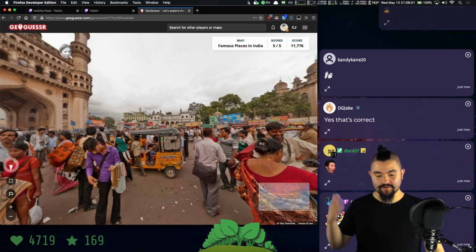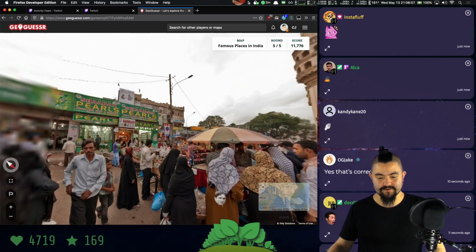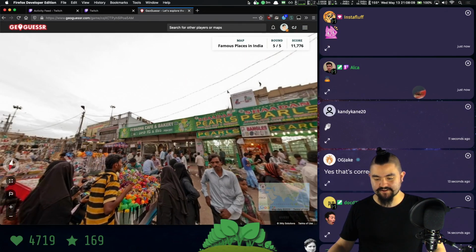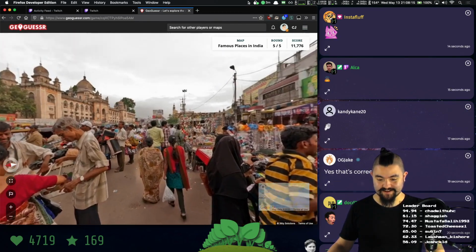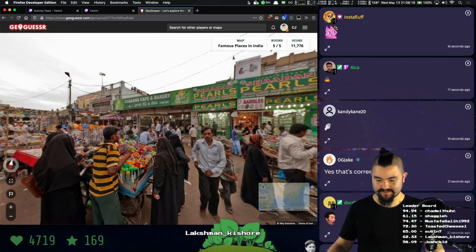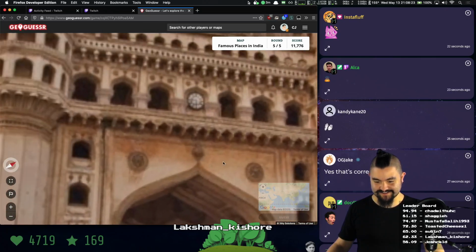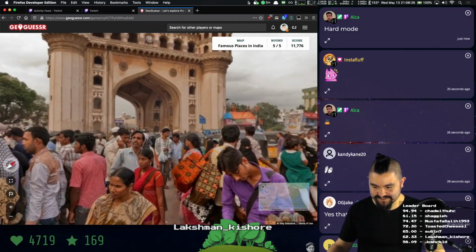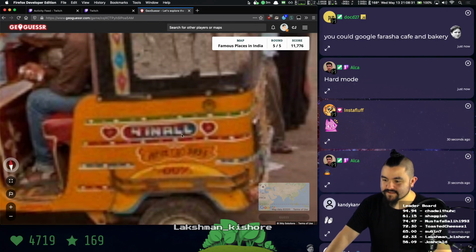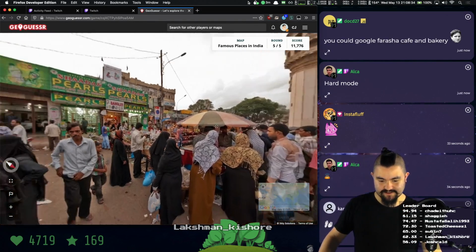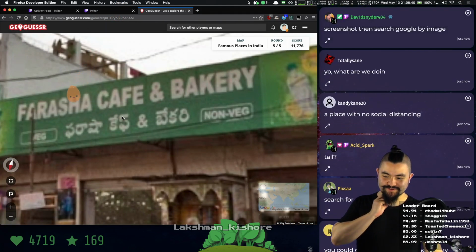Okay. So I already know that this is not Street View because people's faces are not blurred out. So this is literally somebody just took a picture. So am I going to be able to walk around? No, I literally cannot walk around. I can zoom, but I cannot move around. But does anyone know what this monument is? What is this? Hard mode. Yeah, I literally can't move. Let's see. Farash Cafe and Bakery. Is that what this is? Did you see that? Oh yeah, here we go. Farash Cafe and Bakery. A place with no social distancing.